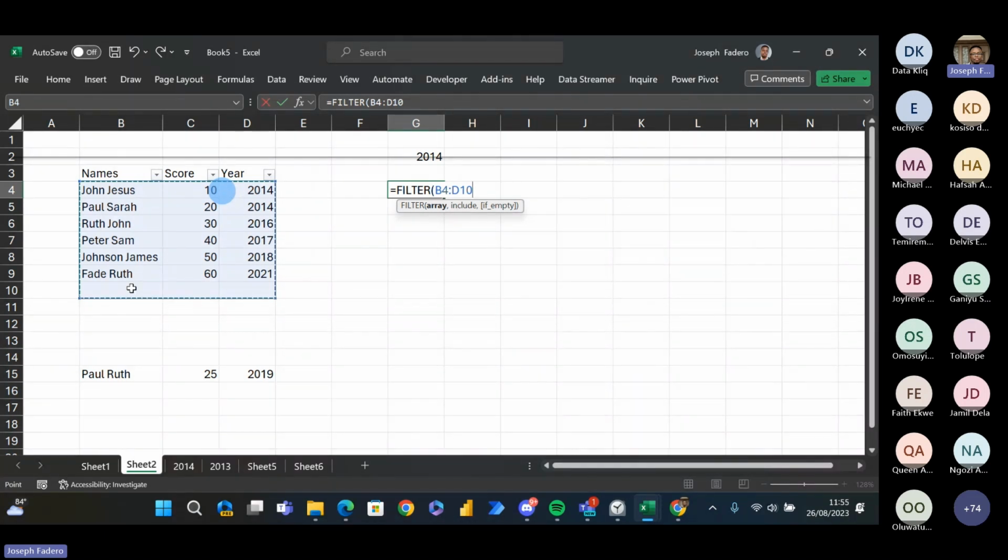The first thing filter asks you for is an array. If you remember from the earlier class, I mentioned an array contains your list of values. It could also be a table reference as well. An array is a list of values, list of names, list of things you want to select. That's what an array is.